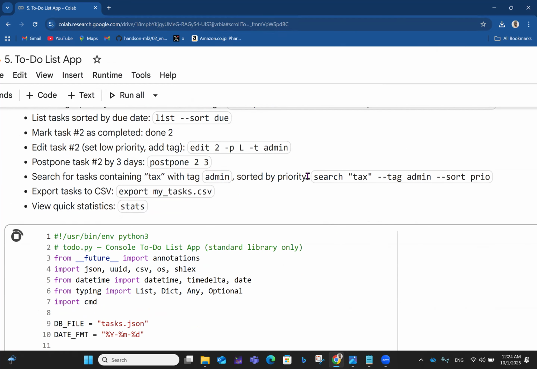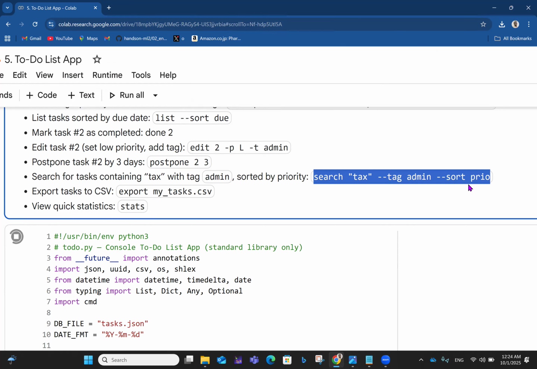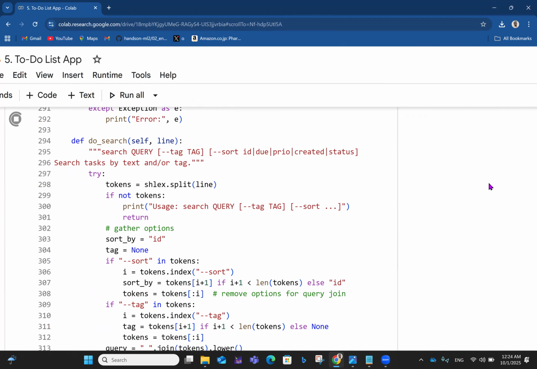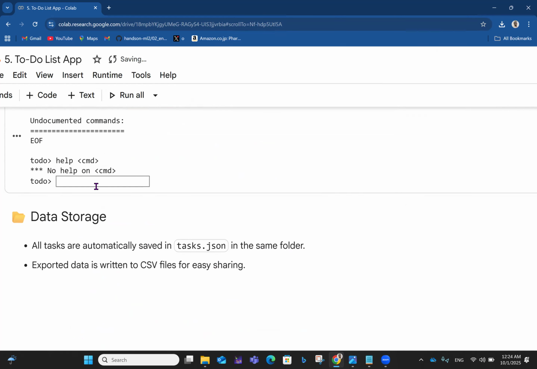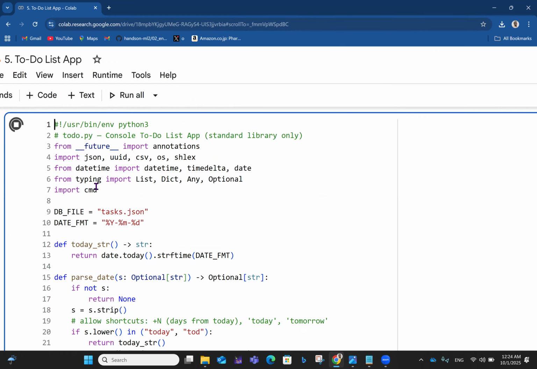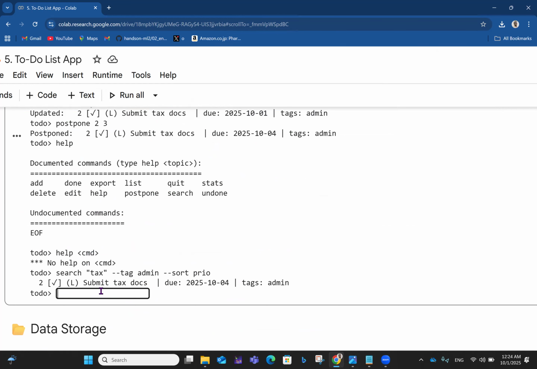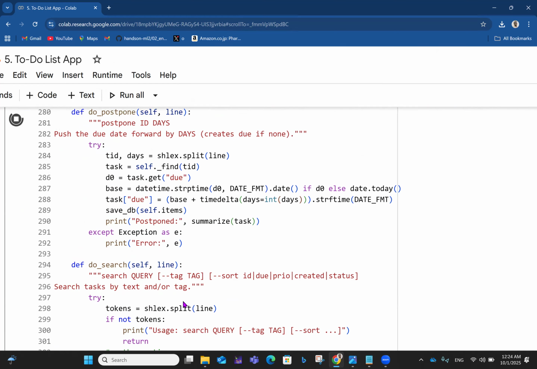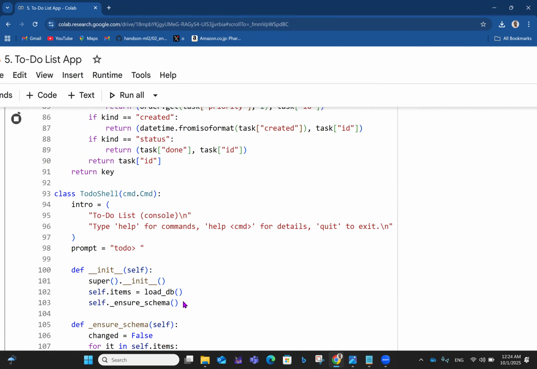So say search for tasks containing tags with tag admin. So I do this now. So search tags dash dash tag admin dash dash sort according to priority. So we can do that. So we have this. So submit tax doc and all that. So we have only one thing involving that tax thing.